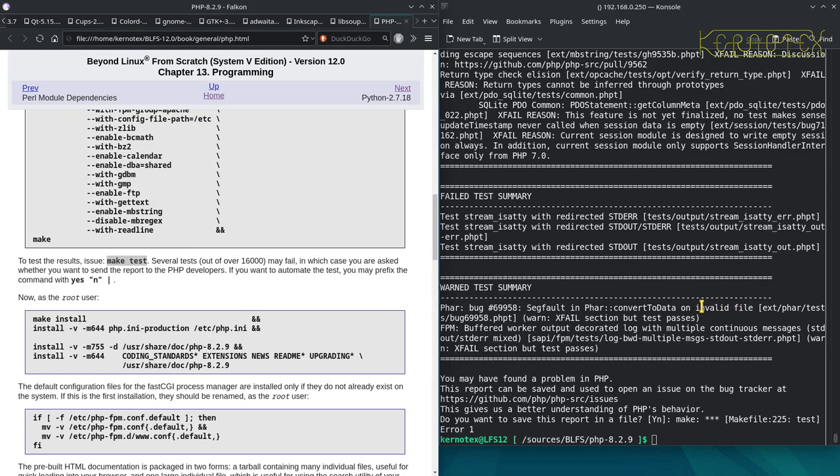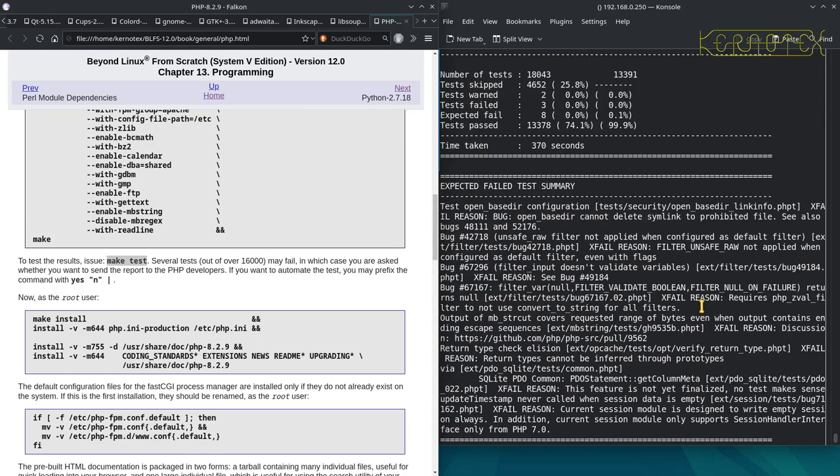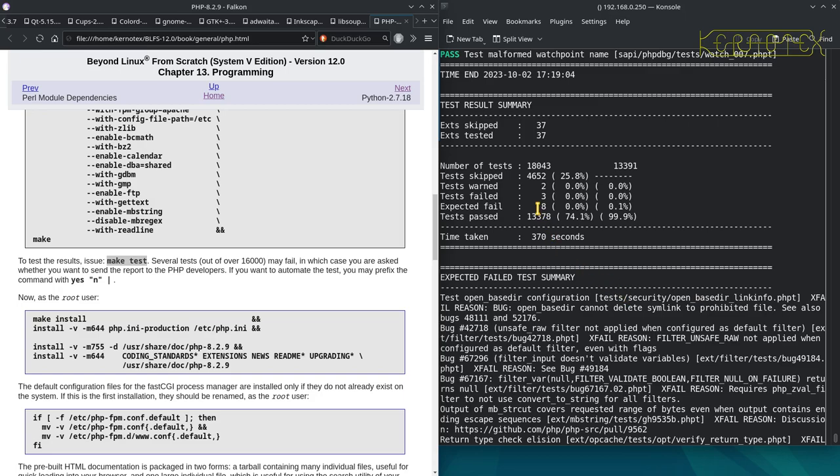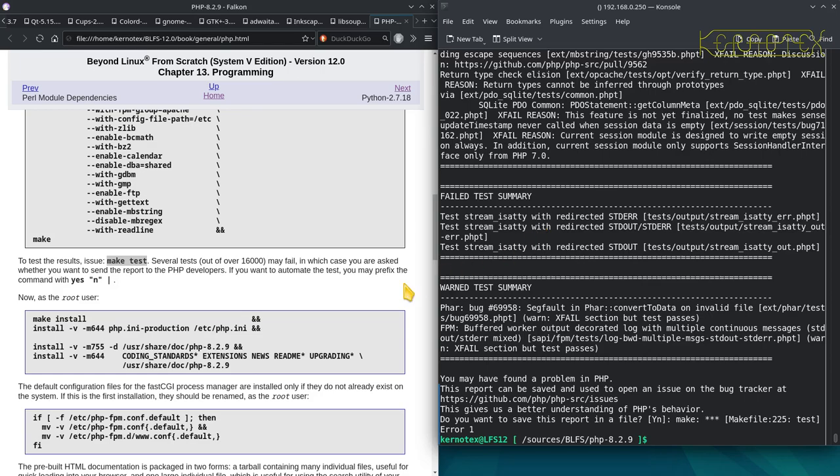Okay, so that's finished. We did have some failures. There's only three that failed. It does say several tests, so to me that's a few. So I think that's good. About 25% was skipped, but I did notice one of them was to do with Windows, so that's nothing to worry about in particular.